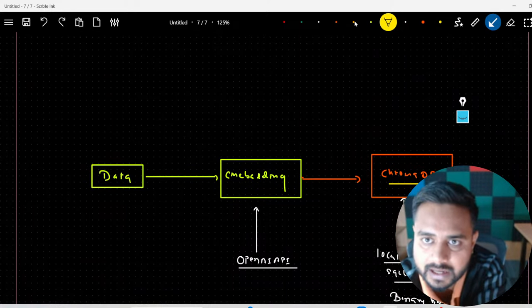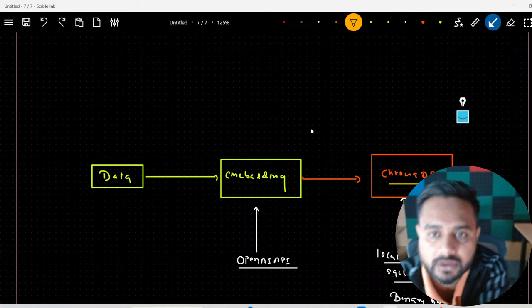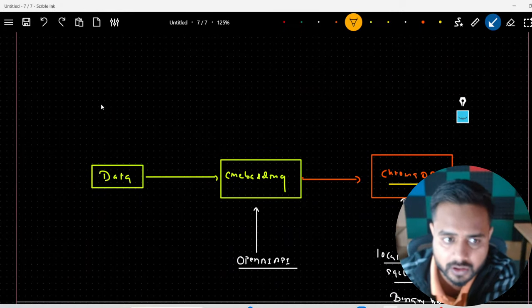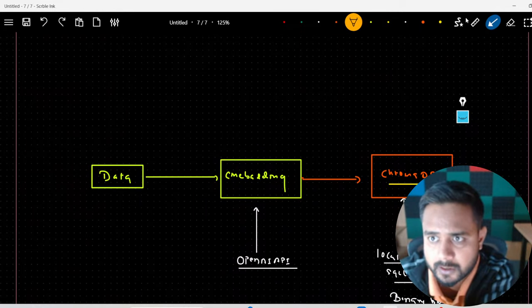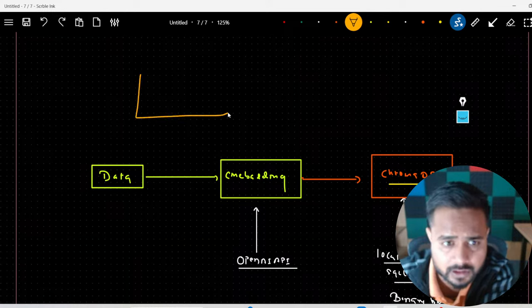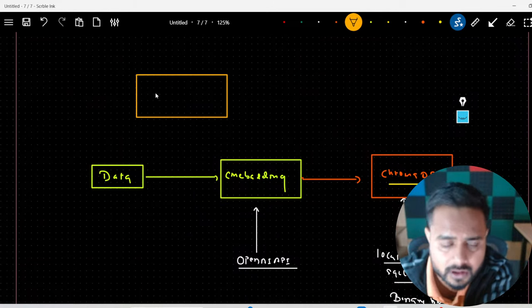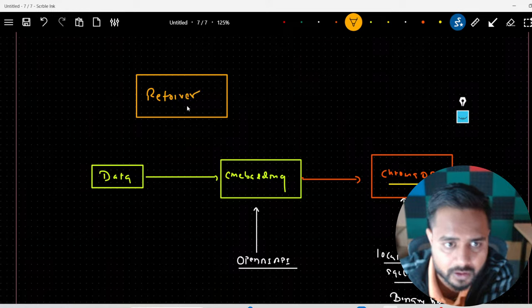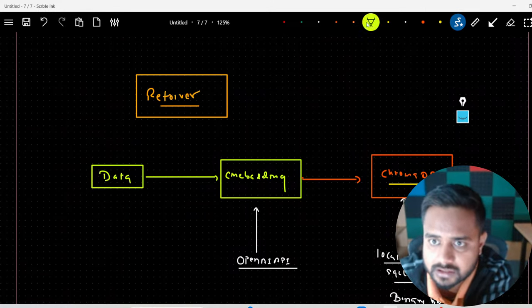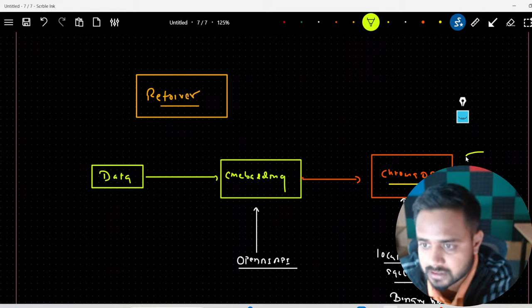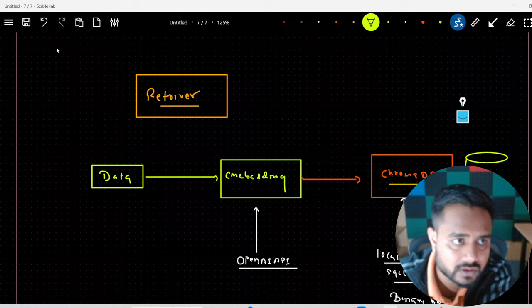Let's say we have created a retriever. Let me create a retriever over here. Here is my retriever. Let me write it down. This is my retriever. Now I want to retrieve the data. Let's say this is what Chroma DB has, a database. So this is my database, right?